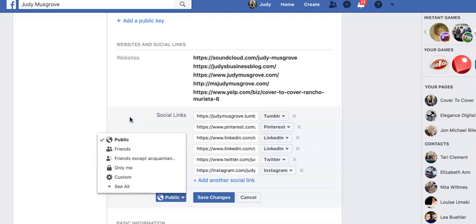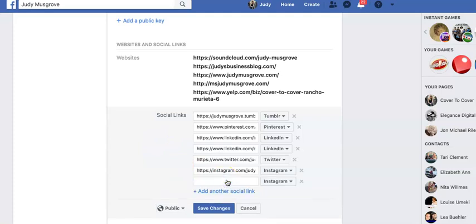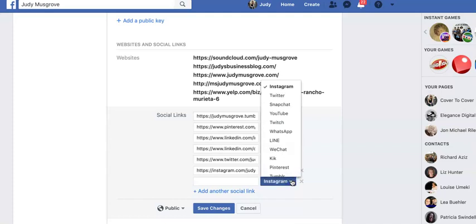Okay? I choose it to be public because I'm always growing my networks, but everybody has their own reasons for things they do. Here in the social links, when you want to add a social link, you click on Add Another Social Link. What comes up? Here's an empty box for the URL, and then here is the status or categories, different titles of social networks that Facebook currently has in its queue.